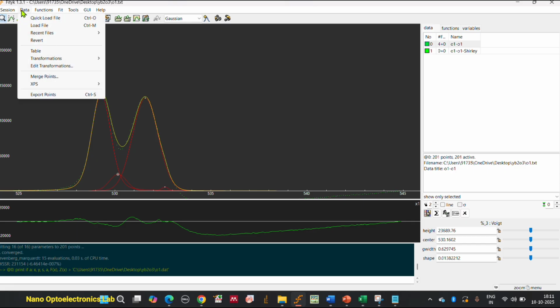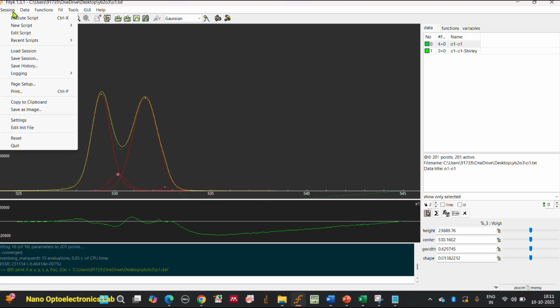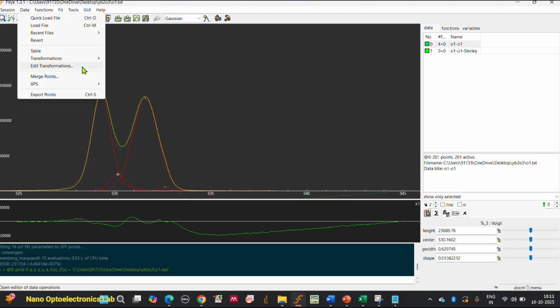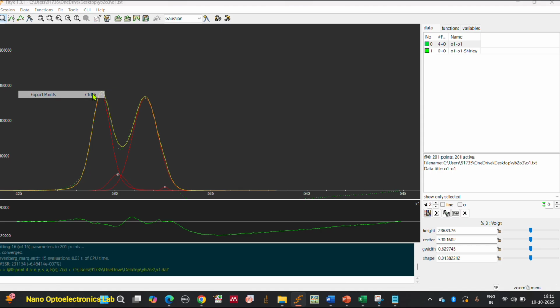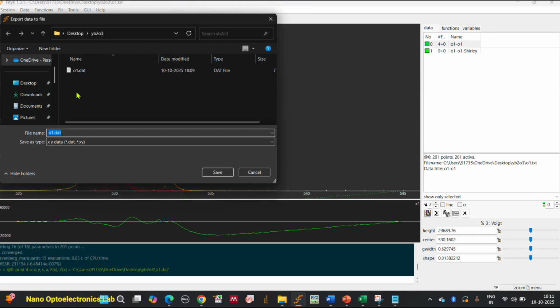So we are going to take the data, export the points. The export points has the X, the Y, the active points, the model sum, the correction, and if you press only active points, it will select all the active points present over here, and you have to press OK. When you press OK, now you have to go inside. I already saved this as o1.dat, so you have to give the name o1. This is the oxygen peak, save it as dat, and you're just going to save. I've already saved, so I'm just going to cancel.